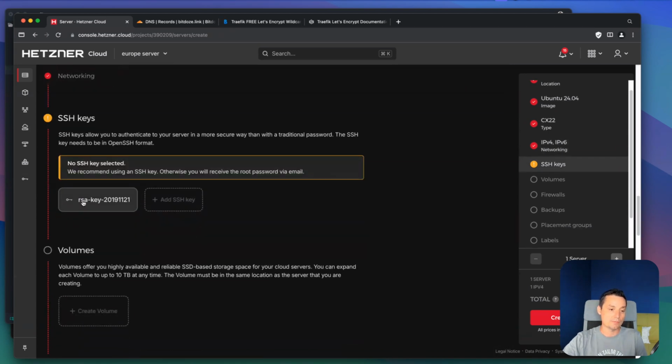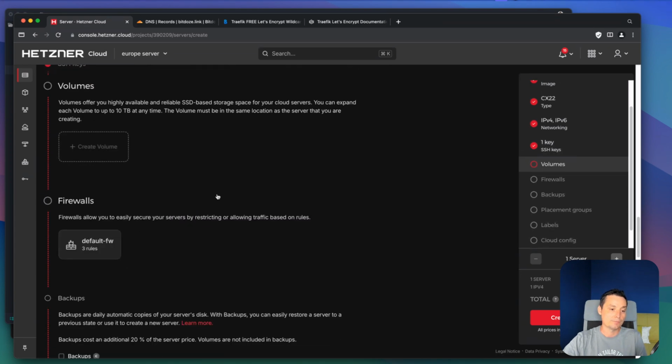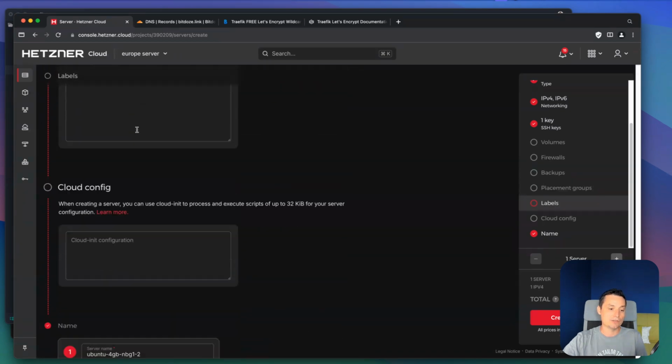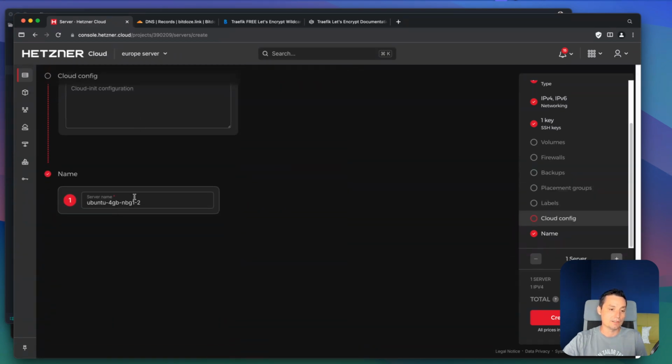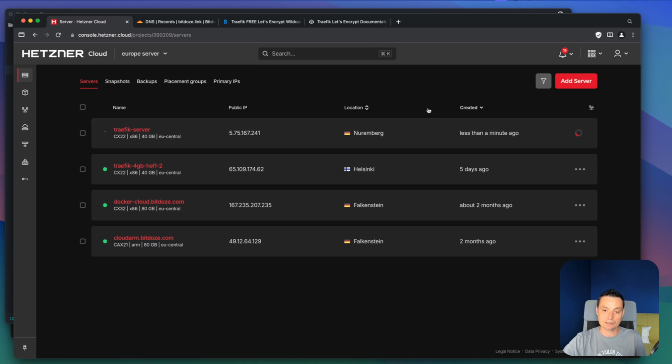I will choose an SSH key because I want to connect to my server securely with the help of an SSH key. And here I have a firewall also created that allows only SSH, 80 and 443 access, because we need port 80 to redirect the traffic that is not coming over HTTPS directly to HTTPS. Then I will just provide a name and hit create, and right now this will start spinning up a server. It should take a minute or two.